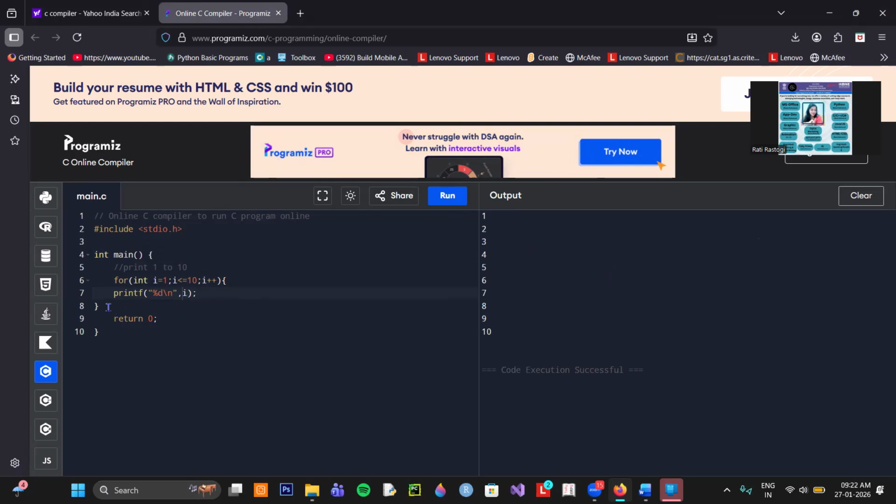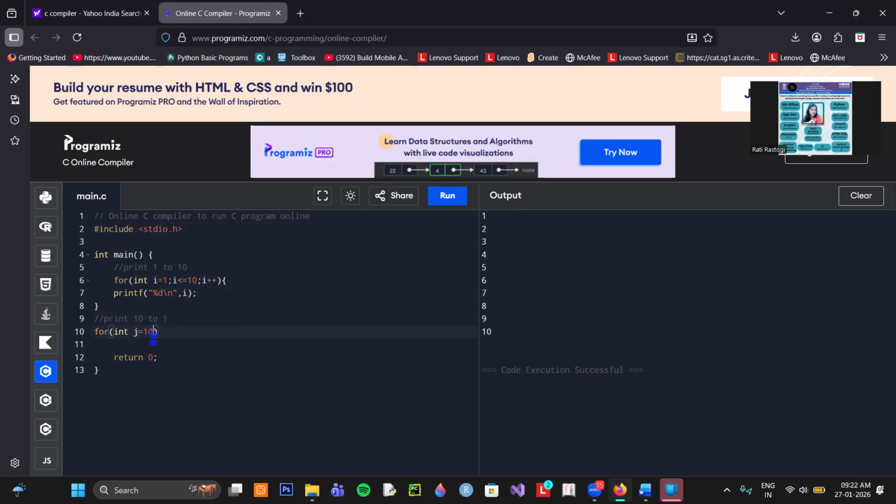In place of this, if you want to run the code like 10 to 1, now I'm going to mention the next question, that is print 10 to 1. The same coding we will repeat. I'm going to use for here, it should be in the next line. So I'm going to use for, bracket open, int j = 10. That will be the starting number. Ending number j >= 1, not less than, because we are doing back counting.